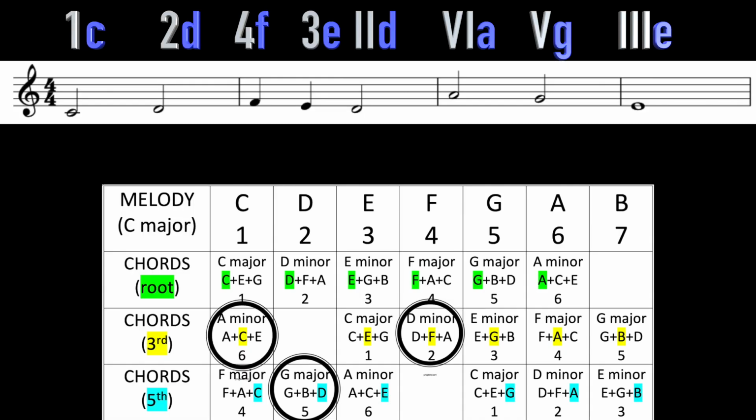In the third bar, we have the 6th degree, which is A. I chose F major for that. And the next note is the 5th degree, which is G. I chose E minor for that. And the last note, which is the 3rd degree, E, I chose C major for that.